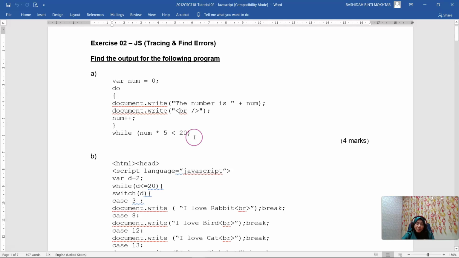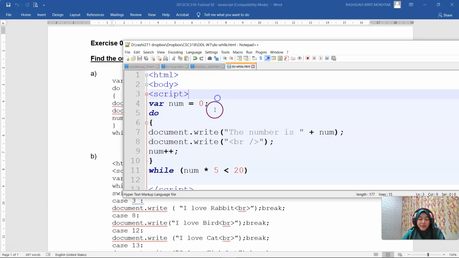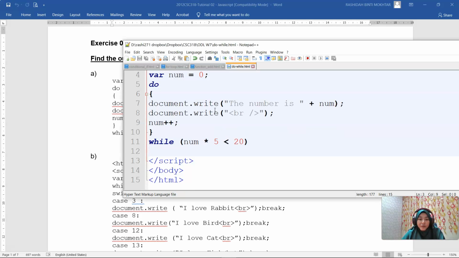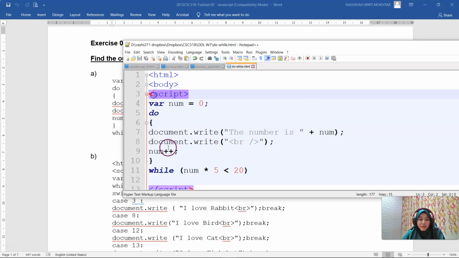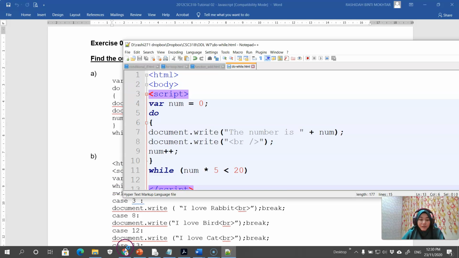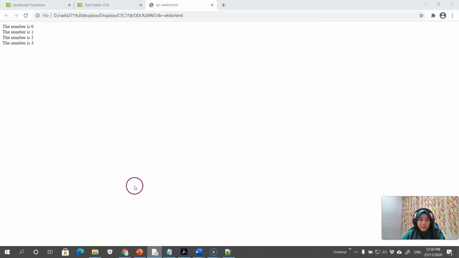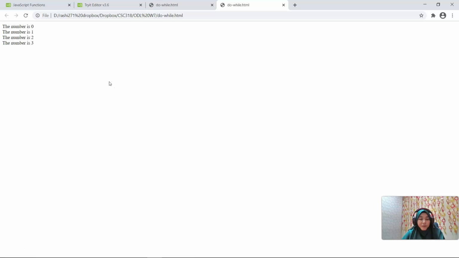Now we try to copy this code and put it inside Notepad to see the output. So this is the code that we have. Make sure you have the start script and then the close script. Then open it in the browser. So this is the output.